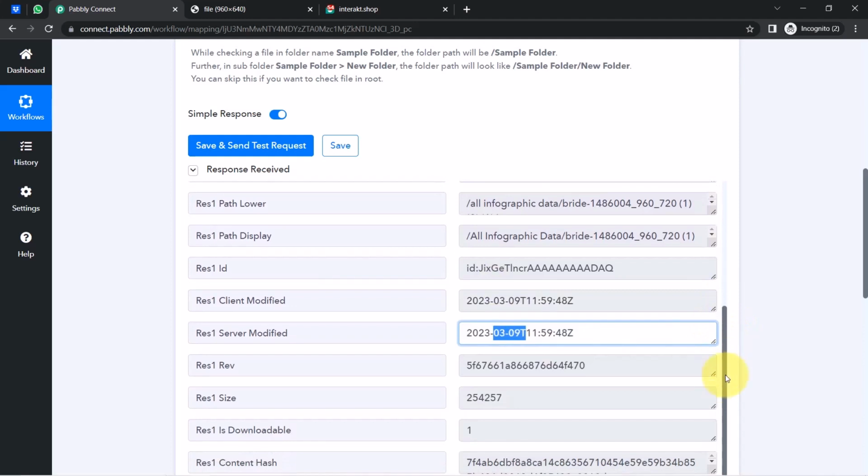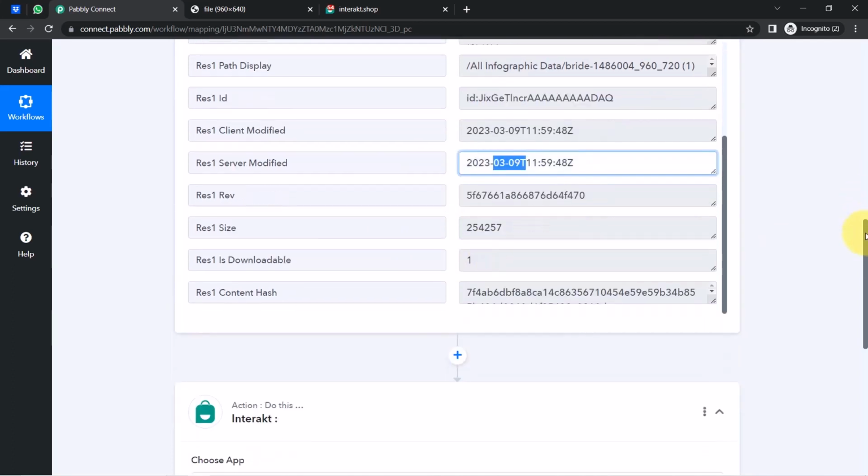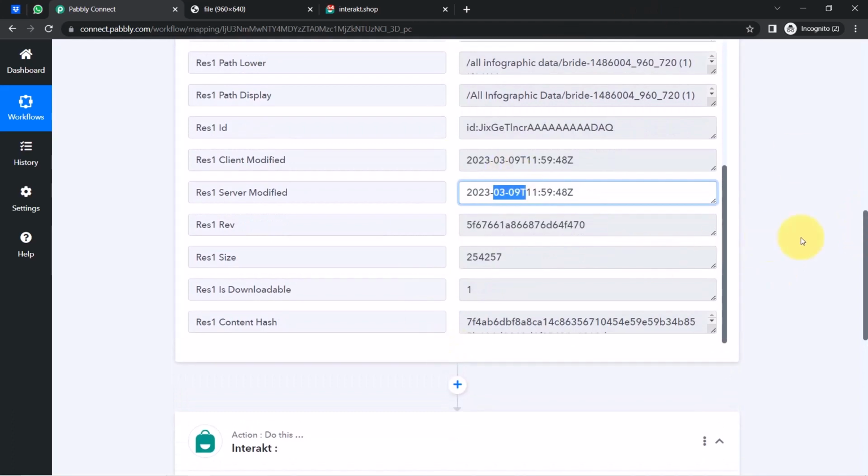So this is how we have captured all the details, and the presence of this data clearly shows that the connection between Dropbox and Pabbly Connect is working absolutely fine, and the first step of our automation is also done. Now moving further, we are going to notify about the same file upload.